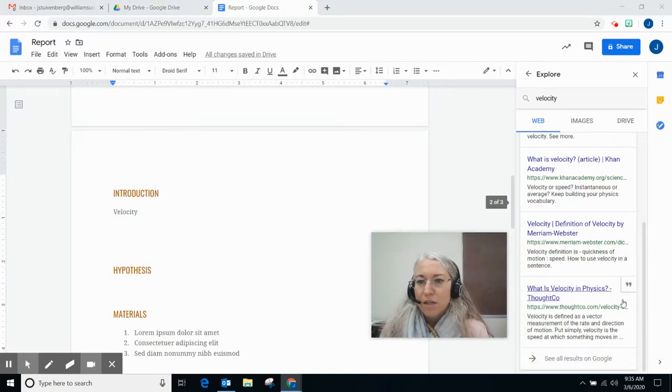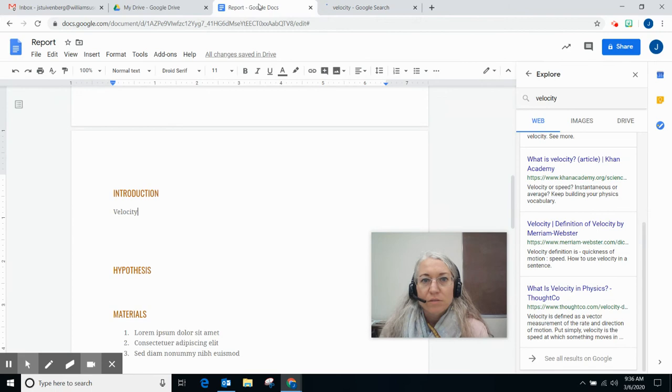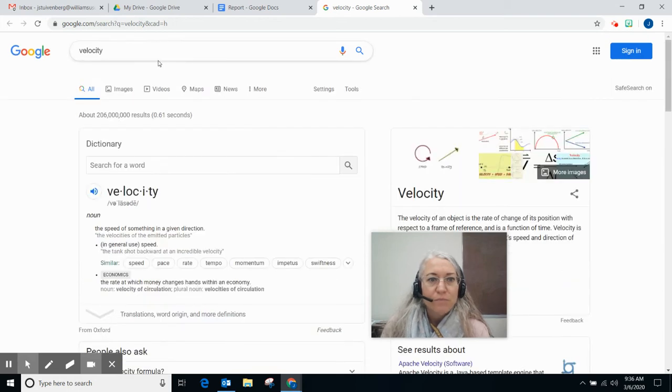Just going to move this over here. Here is physics, and I can see all the results here too. So look what happens up here when I click this arrow. It opened a new tab. So my paper is still here, but now it opened a new tab to show me more sites that I can look for. So over here, I'm looking at all right now.